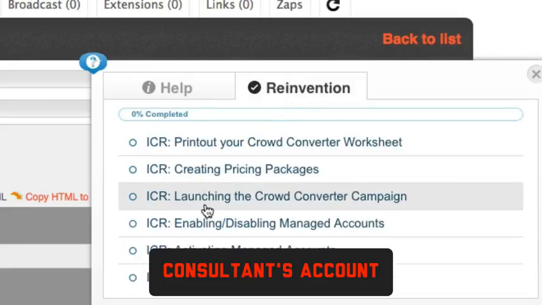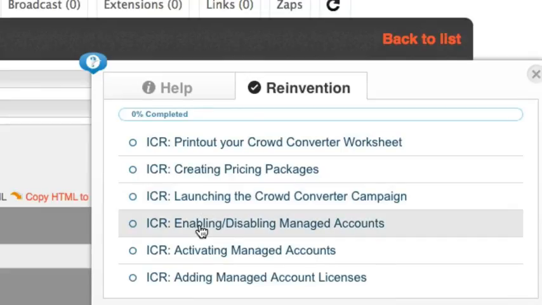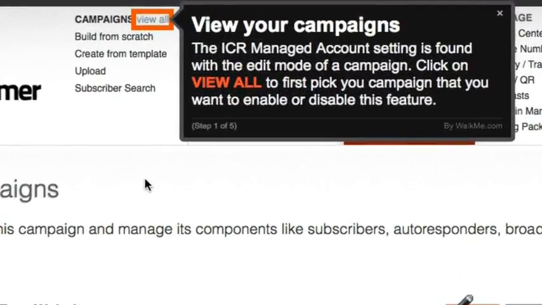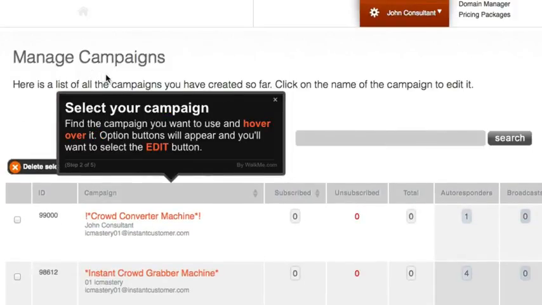So now there are just a few maintenance tasks that we want to learn how to do. One of them is how to enable and disable managed accounts. So again, just follow your walkthrough training on how to do this. What you would want to do is navigate to the specific campaign that you want to use. So it says find the campaign that you want to use, hover over it and click the edit button.